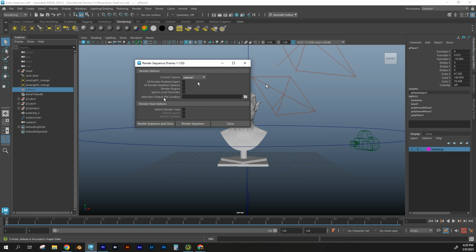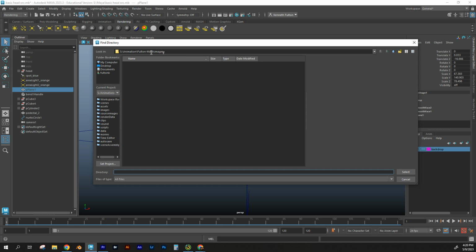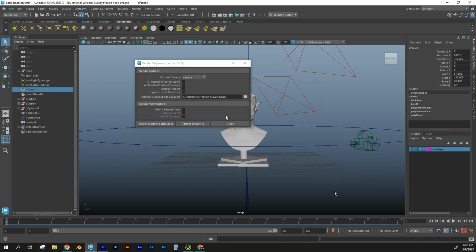My alternate output file location, I'm going to select that. And it's going exactly where I want it to go. My personal drive animation folder, a folder that is titled Fulton-Maya, and inside of that is going to be an images folder, and that's where I want it to go. So I'm going to select, and I'm going to leave it at that.